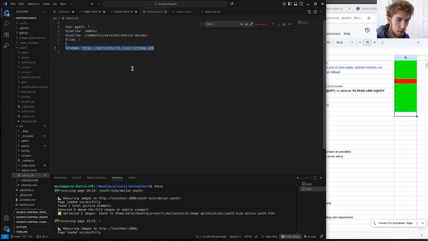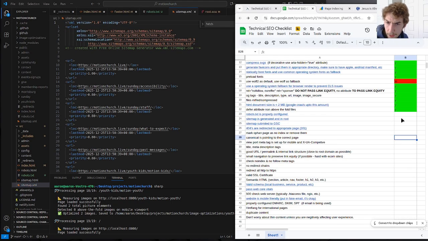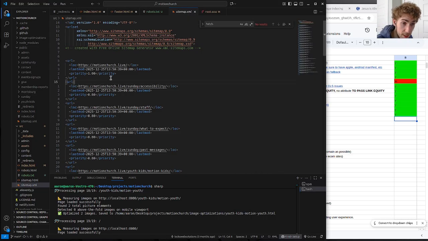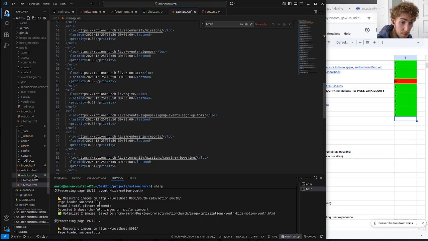Sitemap here, we're just pointing to our sitemap, which is below, which is this file here. We'll get to this later. Oh, I guess we will get to it right now. So the sitemap is generated and en route. So we have our sitemap here. It's all generated and it's in the root folder here.